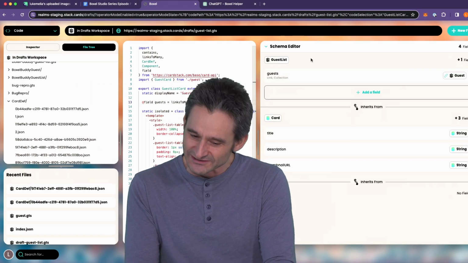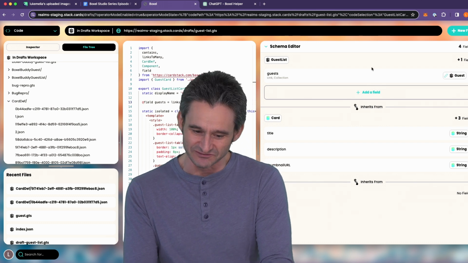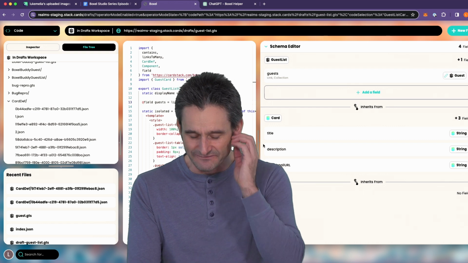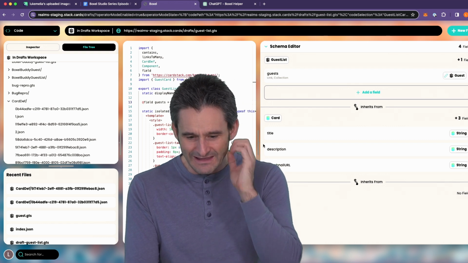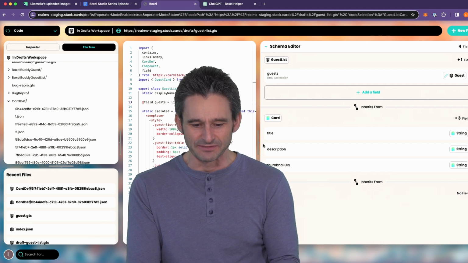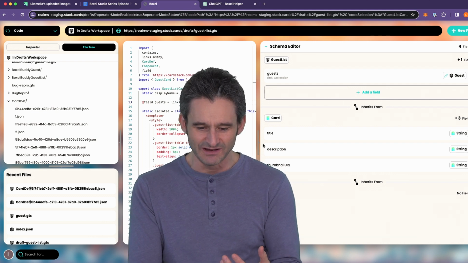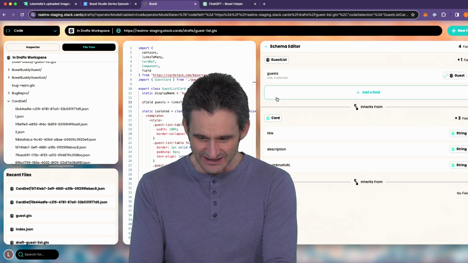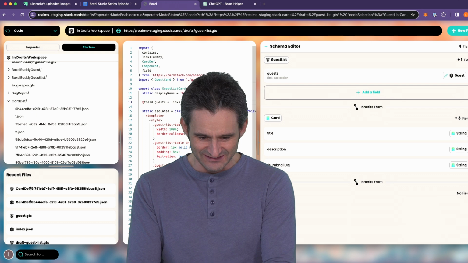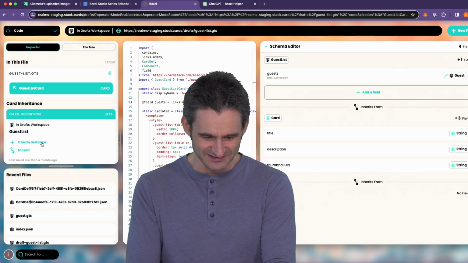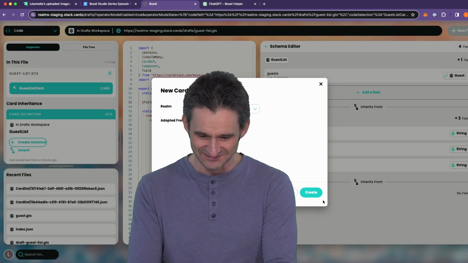Cool. So as long as the schema editor renders correctly, then I know that I don't have any syntax errors, which is great. And so now I've got my guest list card, which in theory has the ability to have guests on it. So let's go ahead and see if we can create an instance of this. I'm going to push my luck and try the create instance version again first.